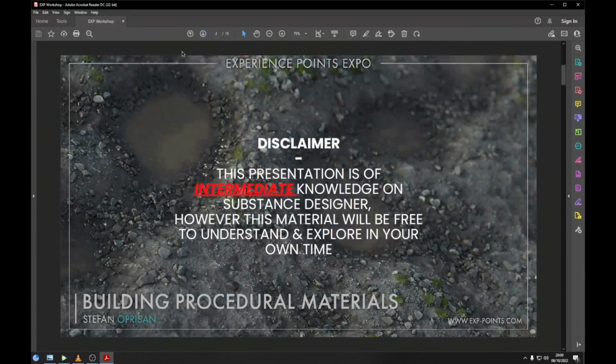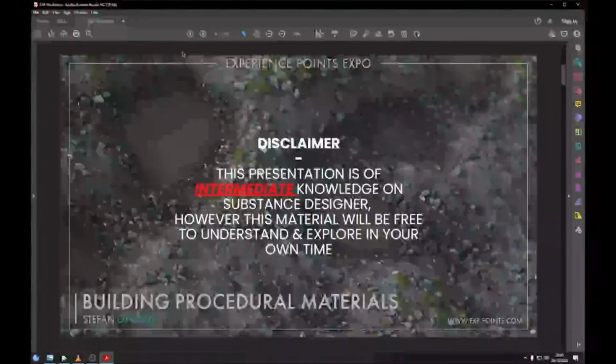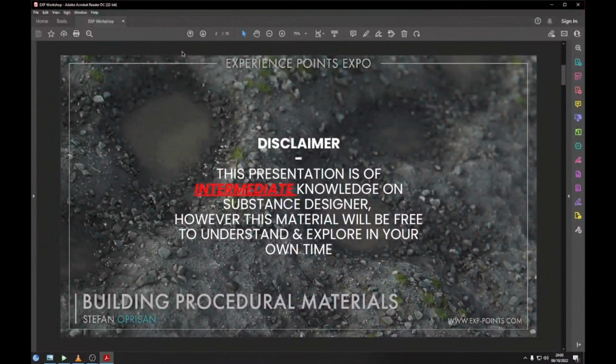Just as a firm disclaimer, this isn't going to be a micro detailed breakdown on every single node, more of an oversight of why I've done certain things, some tips and tricks, and just generally how I've built the general material. But of course, this material will be made available for free, so you can experiment and explore how it was built from the ground up in your own time, so you can fully understand it.